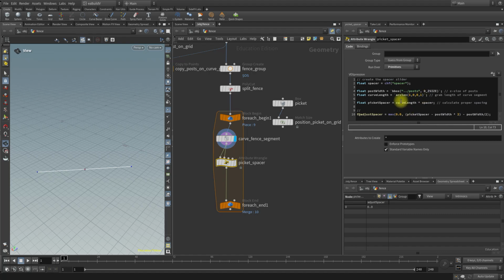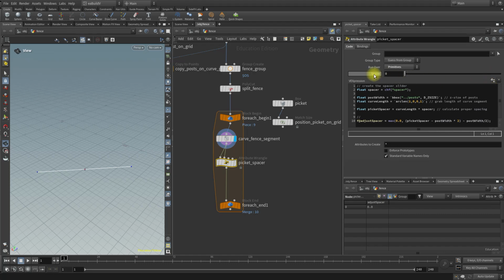But what's happening is this: we're going to create a spacer slider, which is going to allow us to control the amount of space between the pickets. And this is something that you can expose later in the HDA or any type of UI control that you want to put in. And in order to see this, because we're using the channel float command, you'll have to click on this little slider spare parameter button. As soon as you do that, you'll see we have now a slider called spacer.